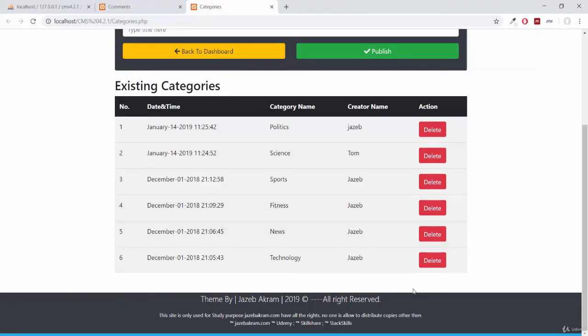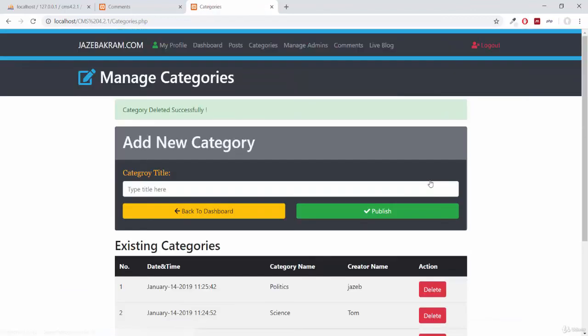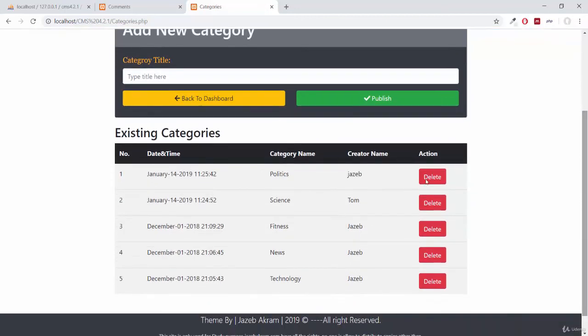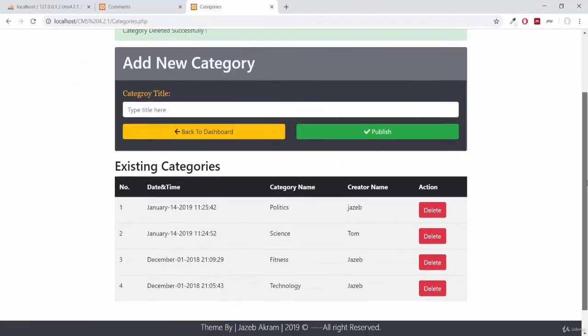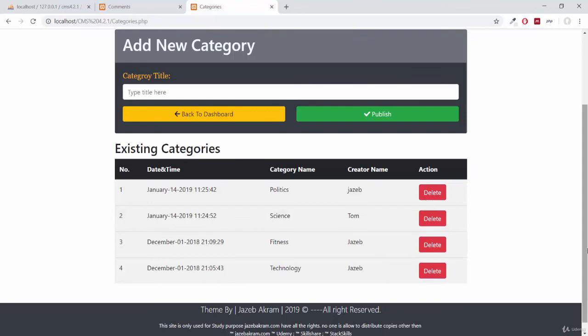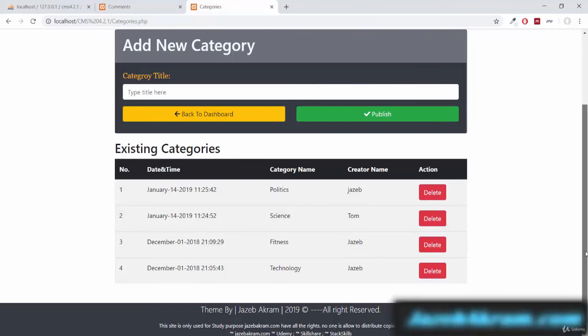If I click on this third category of sports from here, delete, category deleted successfully, and that category is not here anymore. If I delete this news, now deleted successfully, and news is not here anymore. So that's how we delete our categories.